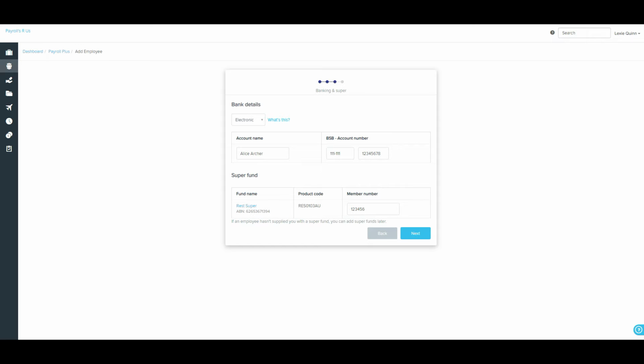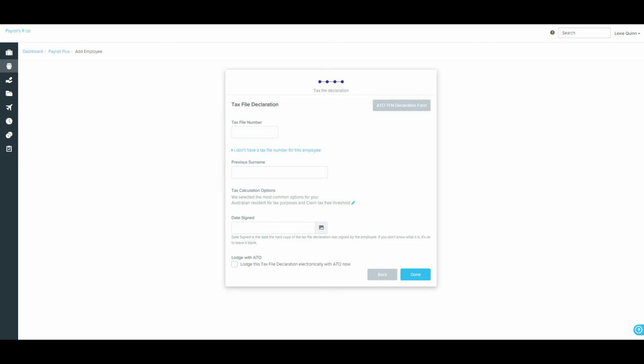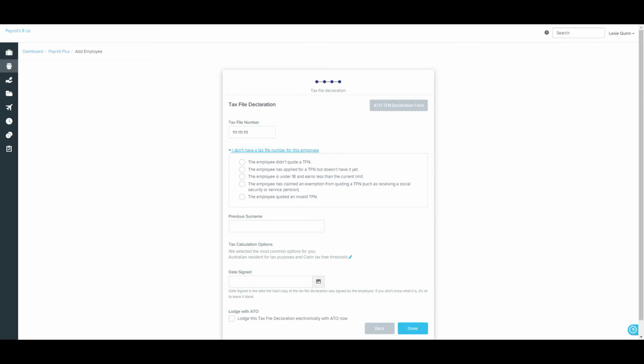Now that banking and super are complete, you can click on Next, which will take you to the last part of the wizard, which is the tax file declaration. Here you can enter the employee's tax file number. If the employee hasn't provided their tax file number, there are a few options you can select from as to why you don't have the tax file number yet. Here you can select the relevant option.